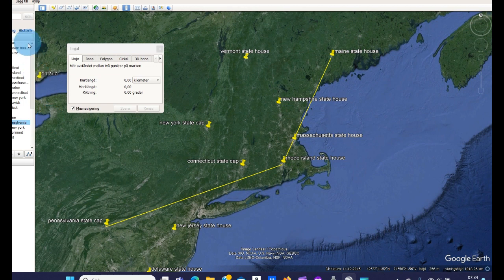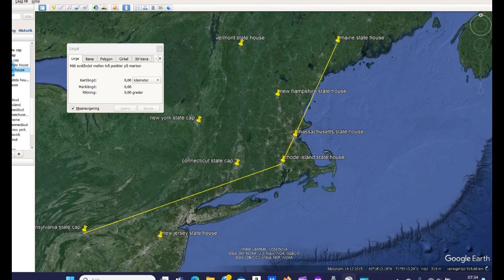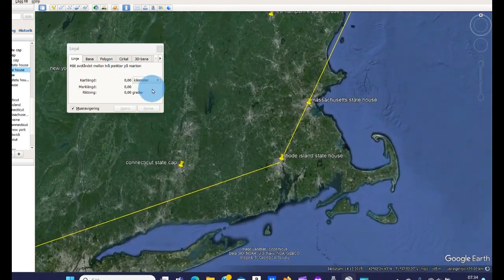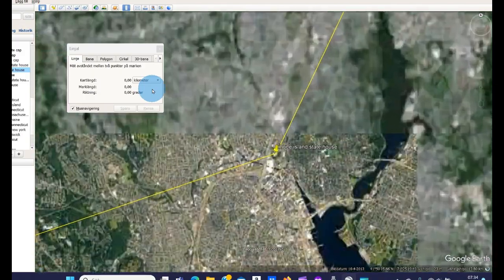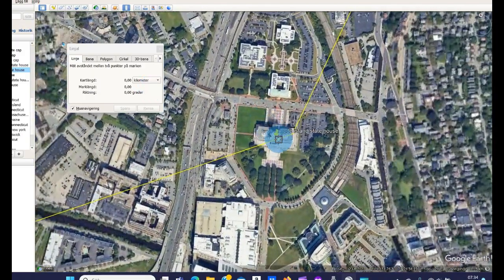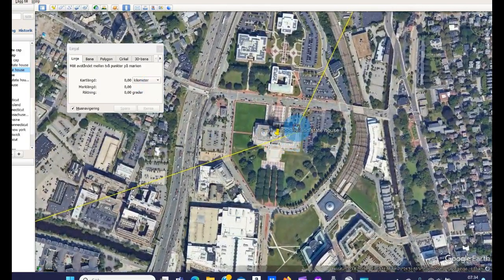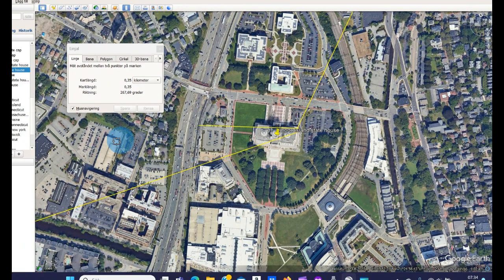So let's measure from Rhode Island to those two. First to Maine in kilometers. So here we are at Rhode Island, and we measure the shortest distance we find in the footprints between these two. Rhode Island to Maine.